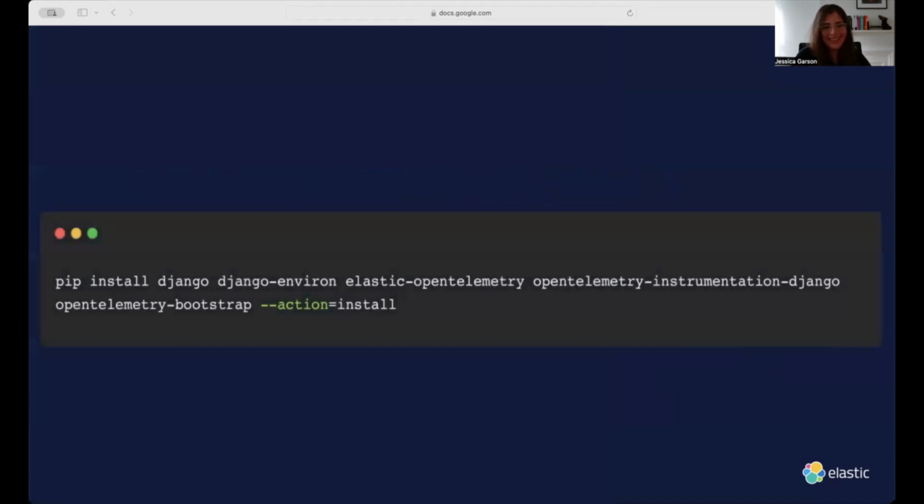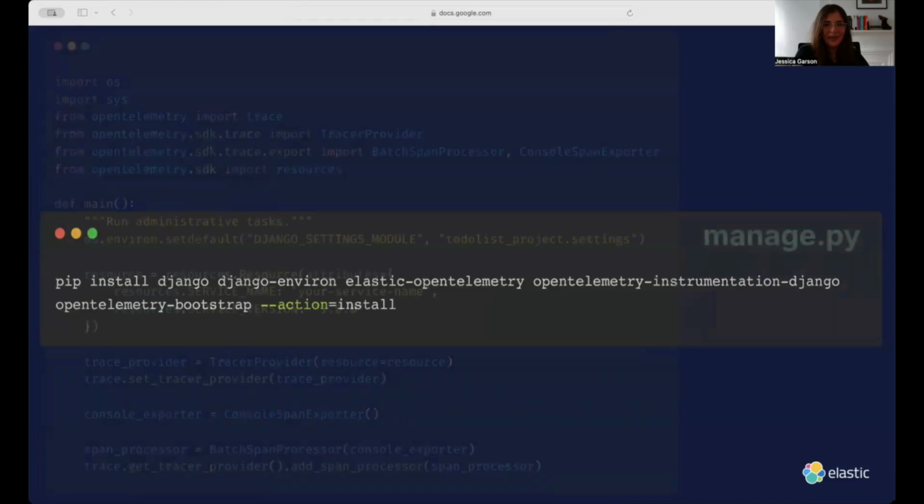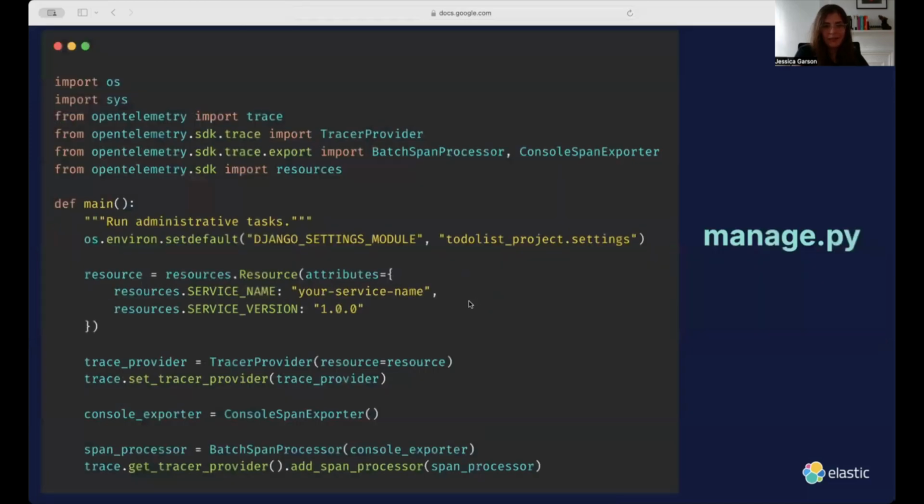The first thing I would want to do is install the required packages. I would install Django, and then Django Environ, so you don't see my secrets in this process. I'm using the Elastic OpenTelemetry package, which lets me work with OpenTelemetry, and since I'm working with Django, I'm also using the OpenTelemetry instrumentation for Django. And then from there, I can run OpenTelemetry Bootstrap and install all of the required packages I need to monitor my application.